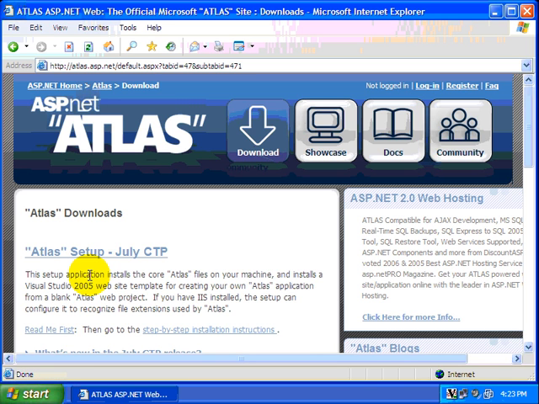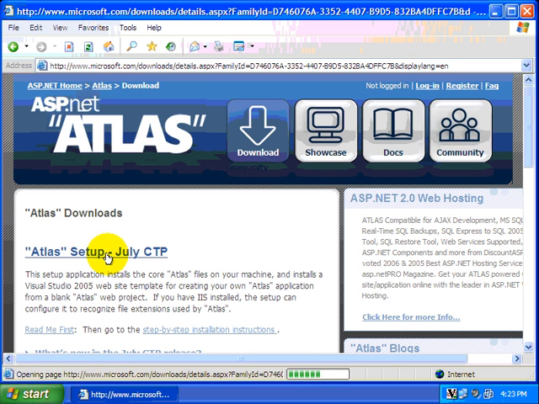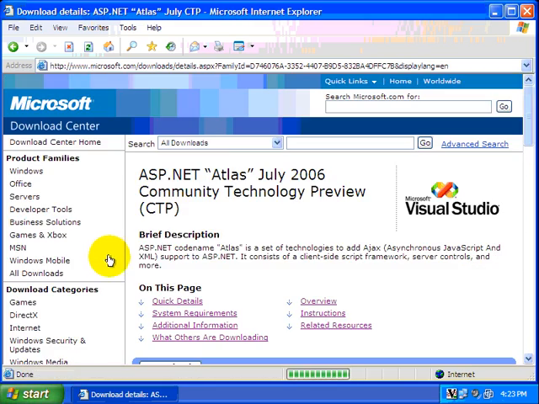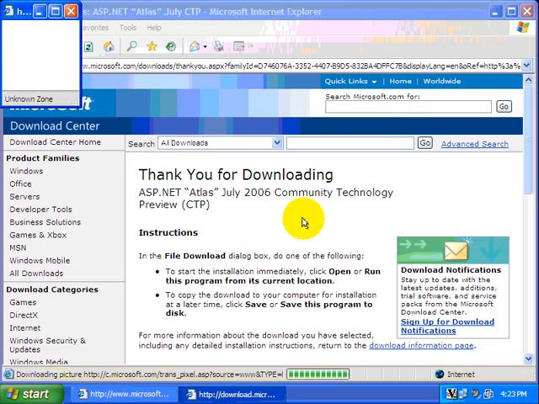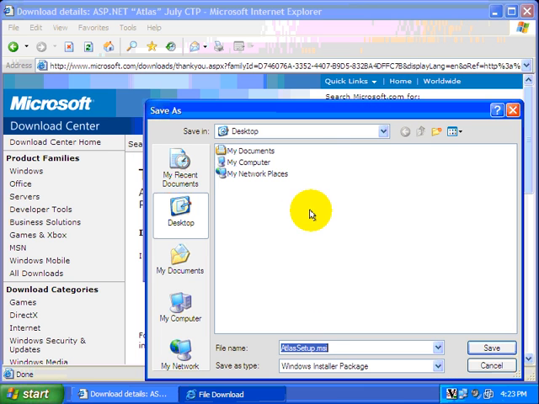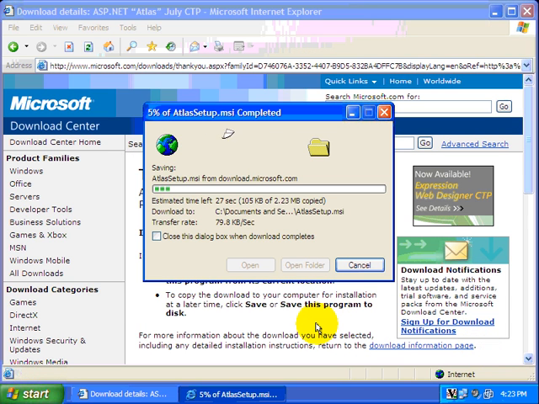And I'm going to download the July CTP. At the time of this recording, that was the latest that was available. There might be newer CTPs available with slightly new functionality or perhaps some bug fixes. I'm going to go ahead and click on this. Go to the download button. We'll save it onto our desktop. And we'll pause while this is downloading.